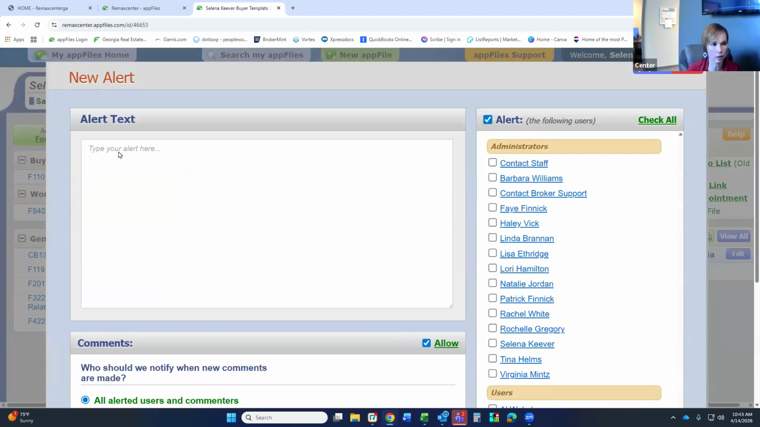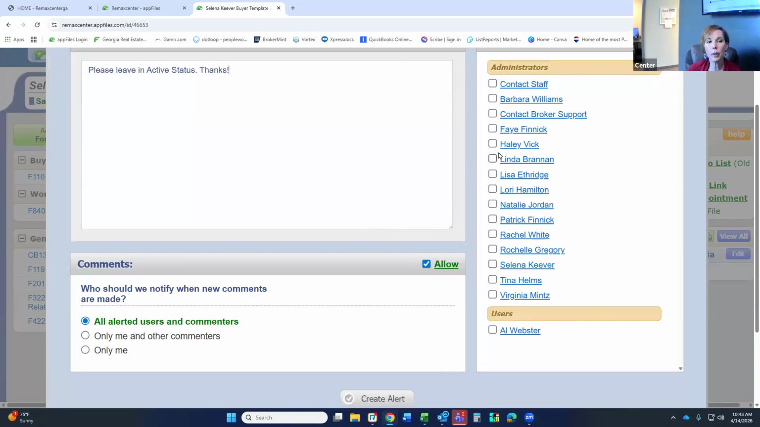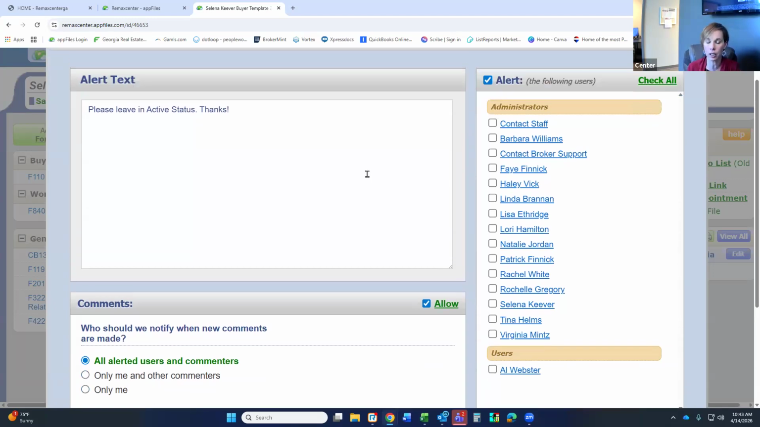You're going to type your note here. So I'll just use the same thing that I already used. Status. Thanks. Now you have the ability to send that note to just one of us, but we all kind of are in on the processing. Typically Haley, like I said, she assigns out the work. So she assigns it to the first available person.